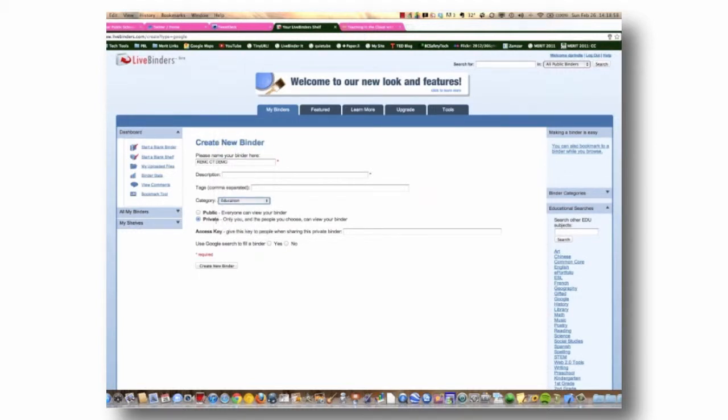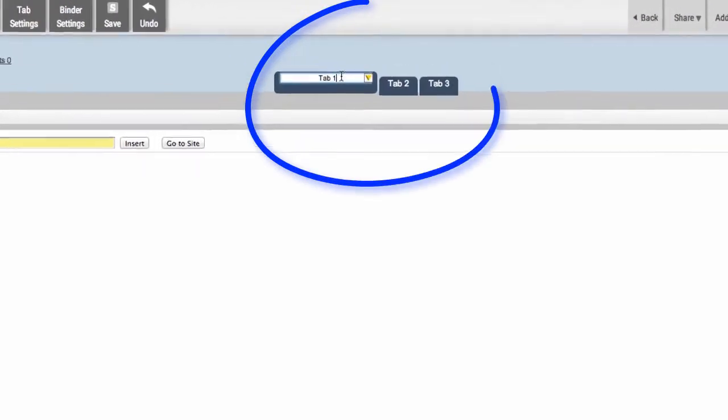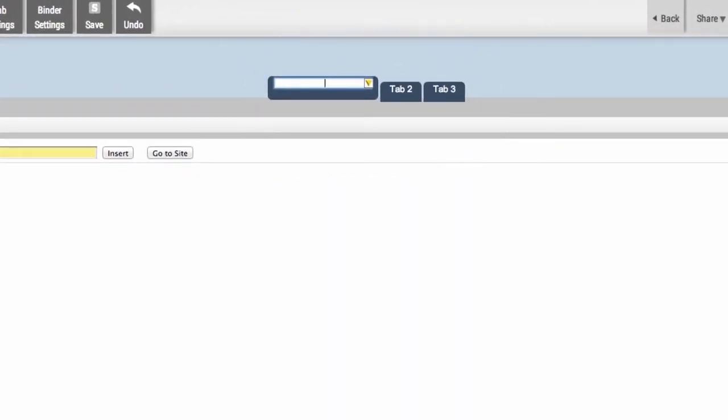You can make it public or private. We're going to keep it private for now. If you keep it private, you can give it an access key, and then eventually you can use Google search to fill it. I've clicked the Create Binder button, and now we have a new binder. They automatically give you three tabs. I'm going to name this first tab Introduction.